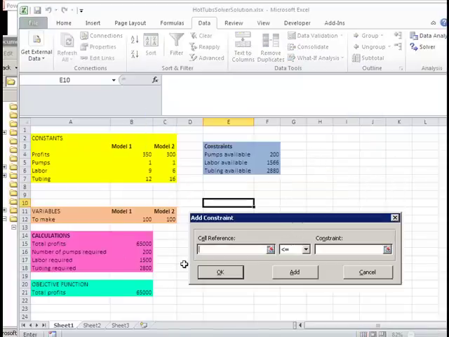The first constraint is going to be between, let's say, the pumps required versus pumps available. So pumps required is 200. That number must be less than or equal to pumps available. So B16 must be less than or equal to F4. That's the first one. Second, labor required must be less than or equal to labor available. Tubing required must be less than or equal to tubing available.